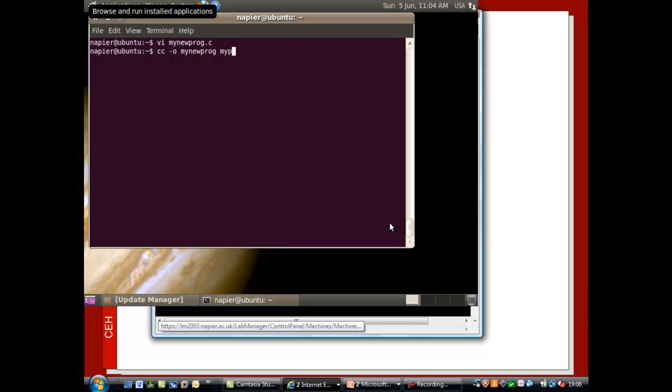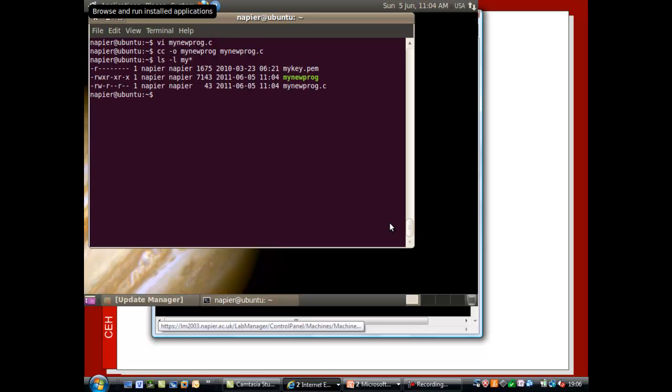So let's compile it, and the output program will be called mynewprog, and the C file is called mynewprog.c, and that's worked perfectly. Just check to see if we have a program now called that, and there it is, the green one, mynewprog, and hopefully this will say hello.